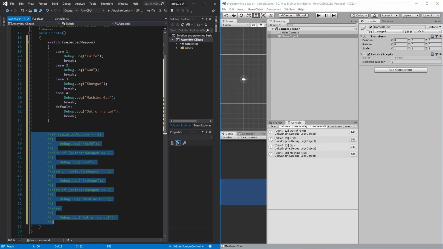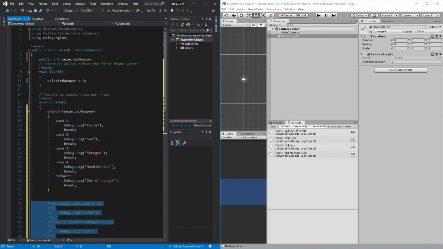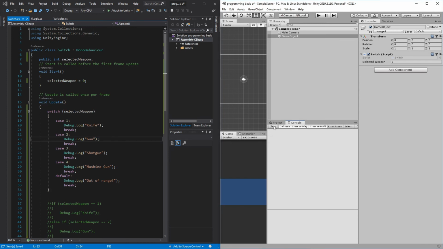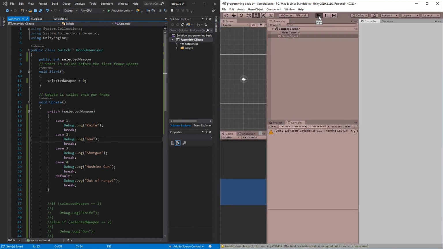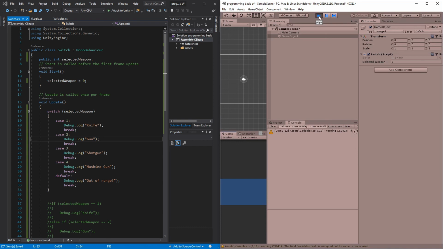Now let's comment out the code of the if-else statement. Run the program and check if the program still works the same way after changing to the switch statement. As you can see, everything works the same as before, but now we have a shorter and more readable code.